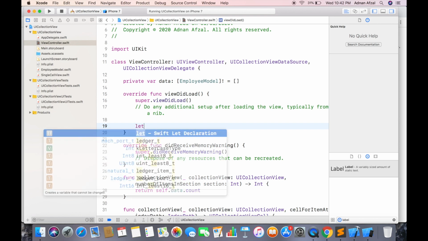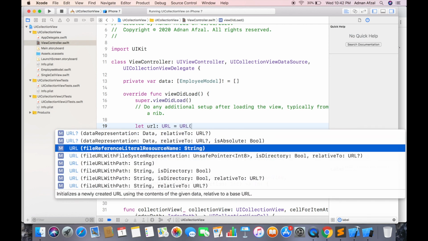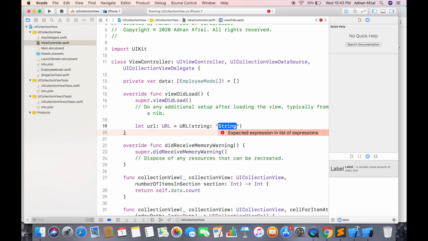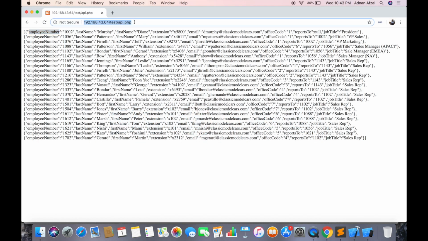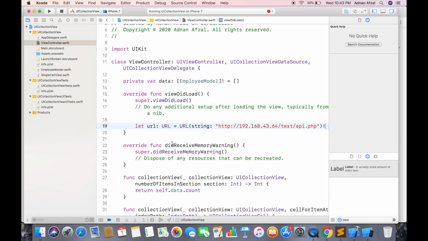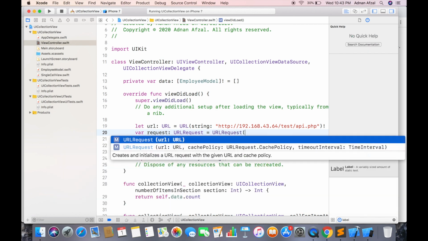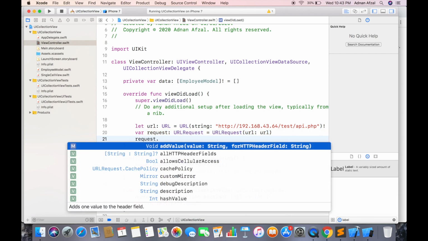Now we need to fetch that data from the API and load it in the collection view. Inside the viewDidLoad function, create a URL object, and here set the path of your API. And also unwrap it. Create a URLRequest object from this URL. Set the method of this request to GET.